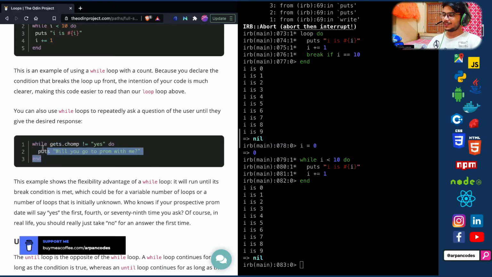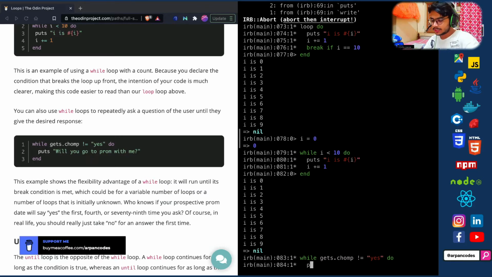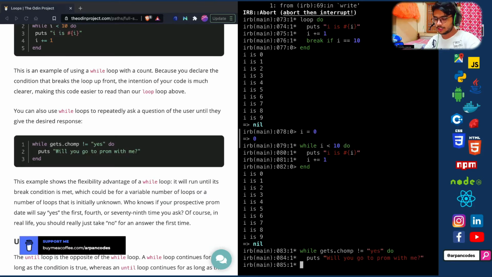Okay, so this is interesting. We can do a while based on the user's input. So we'll just chomp it like we just saw, and we say yes, then do. So we'll ask the user, puts, will you go to prom with me?